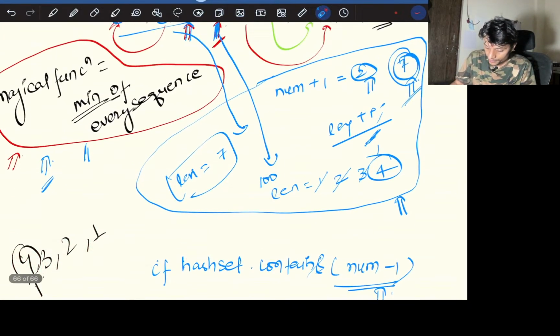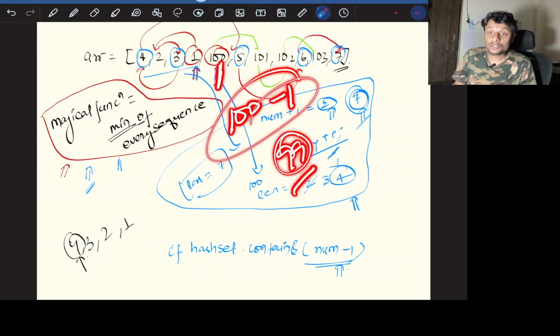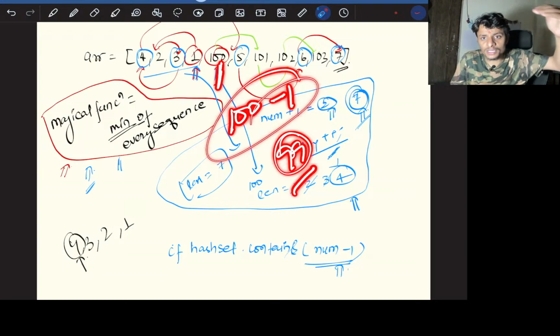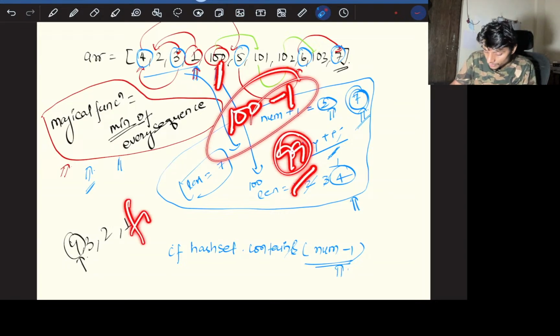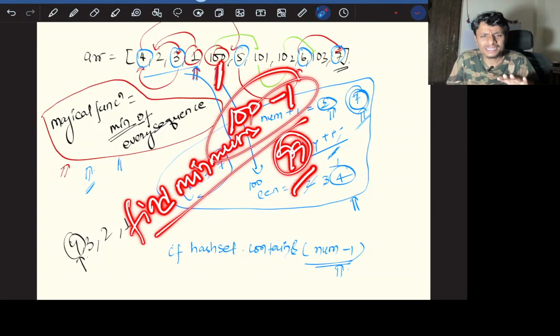Same goes for 100. If you go to 100 and check, okay, 100 minus 1, 99 doesn't exist. So 100 will say, okay, I am the minimum. Start traversing from me and look for the maximum length you can get from here. So if you are able to find the minimum anyhow, your task is done, guys. It's as simple as that.